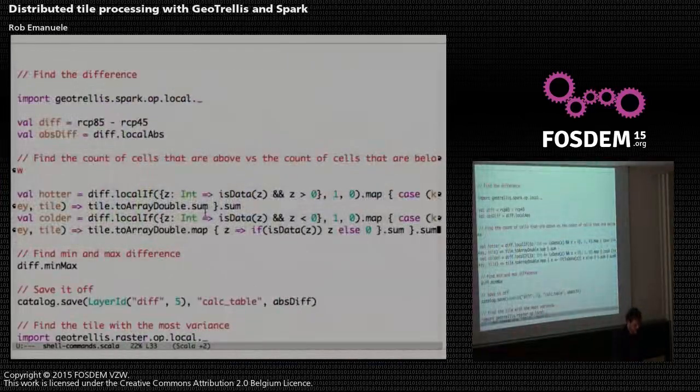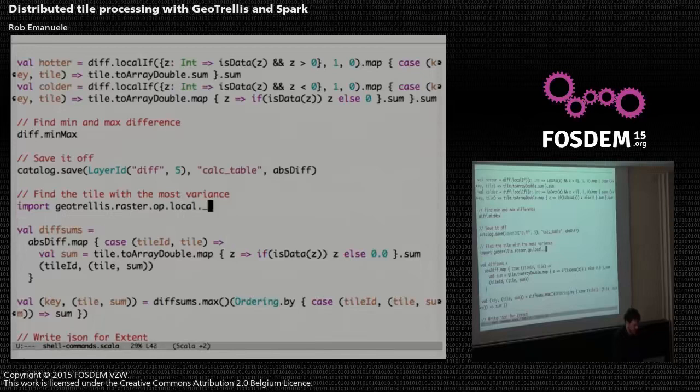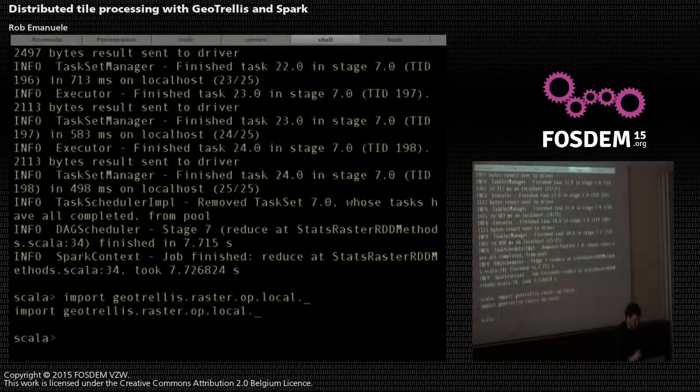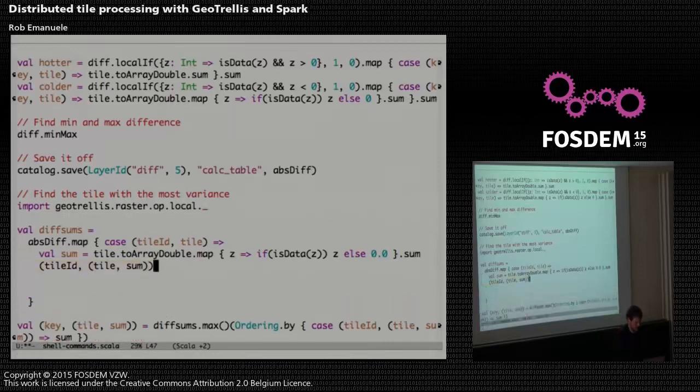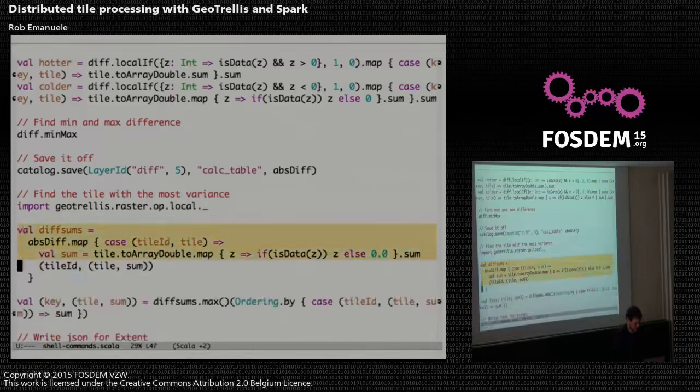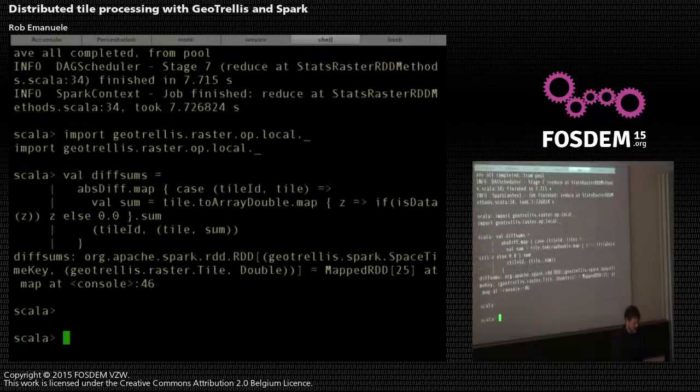So I might want to do something a little more complicated. Say I want to find the tile in the absolute difference that has the most variance, so the greatest total difference. For that, I'm going to do sort of the sum calculation again, but I'm going to do something a little different. I'm going to map over the tile ID and tile again. Take the sum, but keep the tile ID and tile sum data because I'm going to actually look at that later. So let me just paste that in instead of typing all that out.